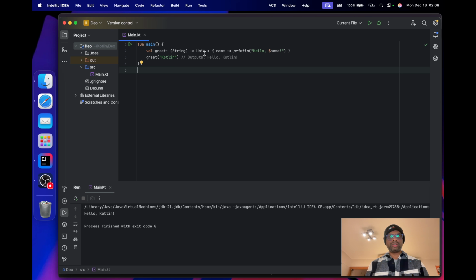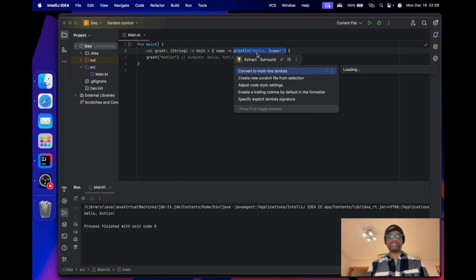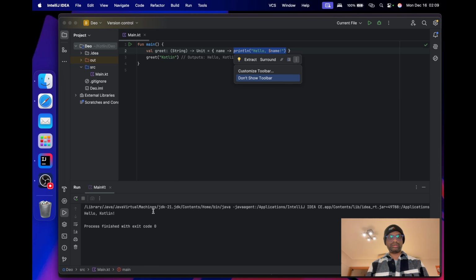So, okay, we defined greet as a function that takes a string and returns nothing, and we defined it as this lambda. So the lambda takes name, and the definition of that lambda is println hello, that name. So when you pass an argument to greet, you're essentially passing the name, and then the body of the function is println hello, that name. So when you're passing Kotlin, it just prints hello Kotlin, and that's what we see here.